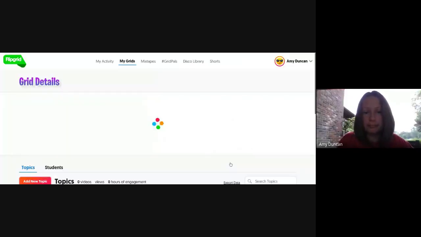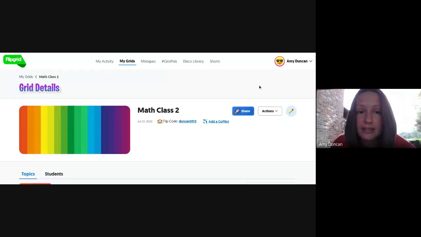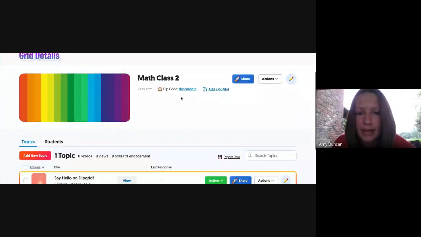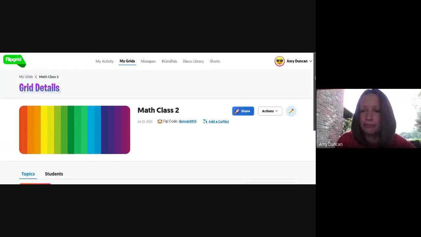Does each individual grid have its own separate code to join it? Yes, as far as I know. Okay. Because that is a different link. I'm assuming so, because that's a different link. Every time I get these codes, it always says Duncan, but then these numbers at the end are different. So I'm assuming every code would be different for each grid. Good question. So you could have multiple ones going on at the same time for different classes, things like that.